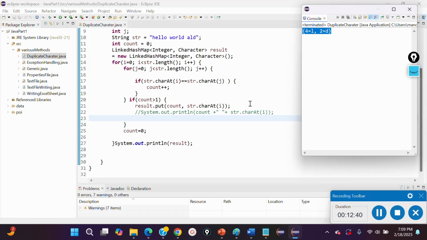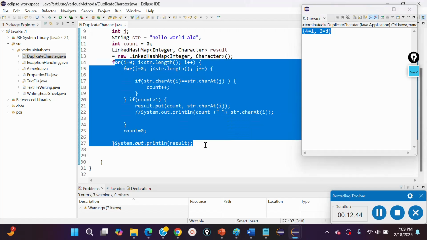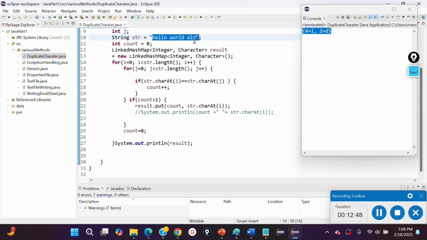So guys, I hope you liked it, and this is the best and easiest way to get the duplicate character in any given string with the highest accuracy.